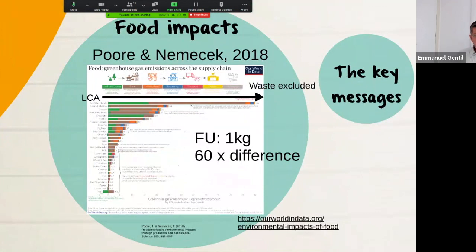And basically, what is very interesting is that when we use all these life cycle assessments, some people have been compiling all this life cycle assessment that has been done all around the world. And these two scientists have been collecting all this and putting them in a big, big database to try to compare the different food products and the different impact. And what we see here is that you have a massive difference between the most impactful food to the least impactful. And there is a big, big range.